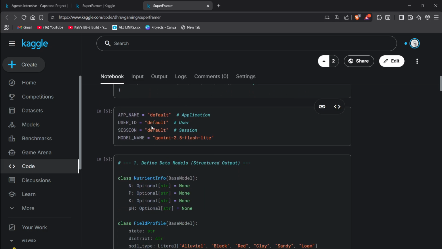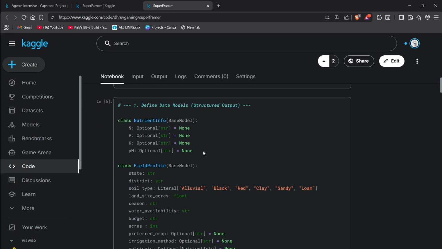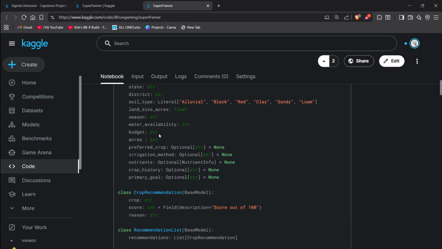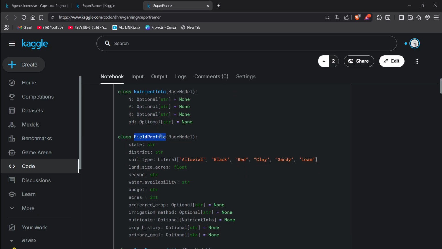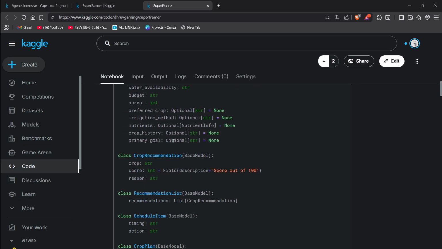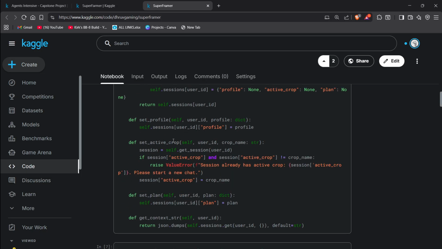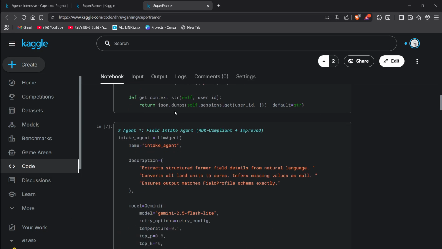Then we defined some basic constants. Then we defined the data models. We defined the nutrition info and the field profile. All of this can be filled by the agent itself. Whenever you give input to the agent, it directly shapes your layman or English language input into these class-based data models. So we have all the data models here, defined in cell number 6.